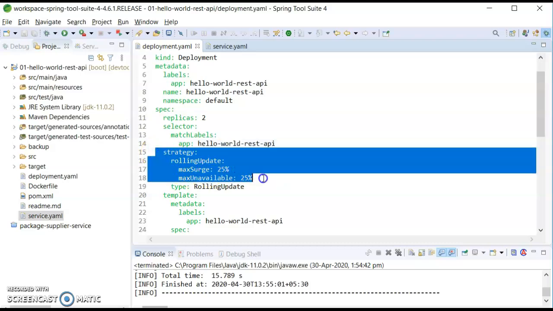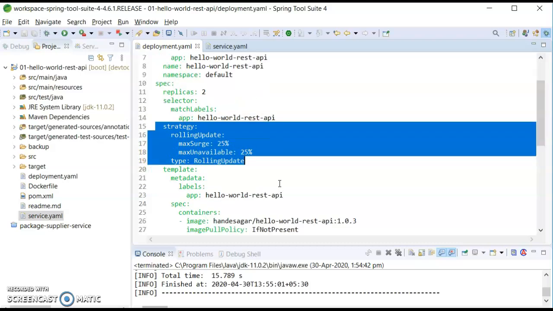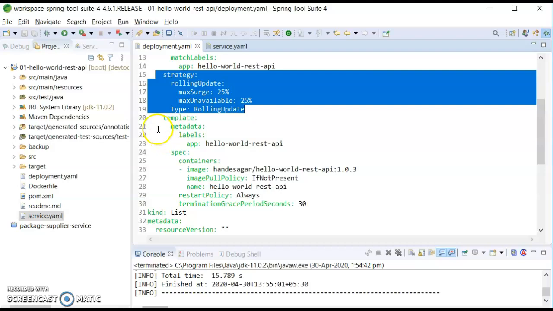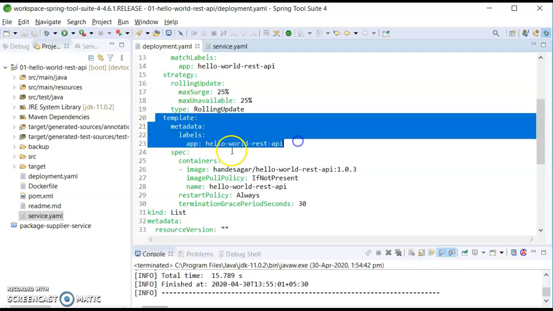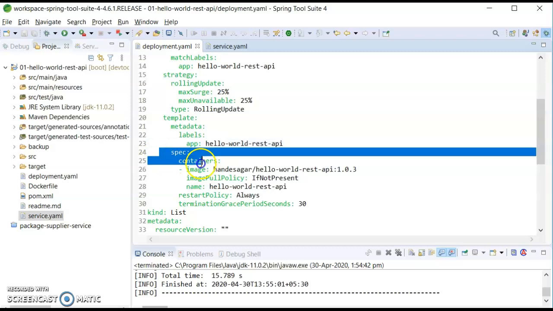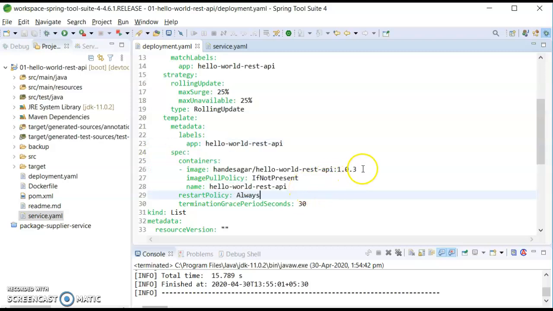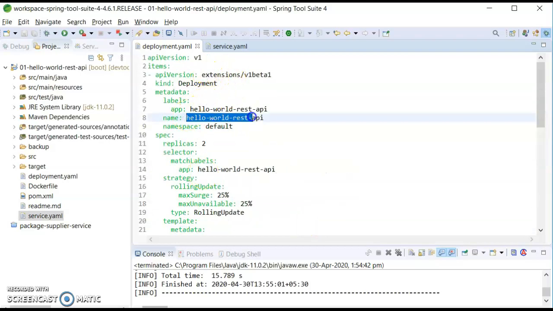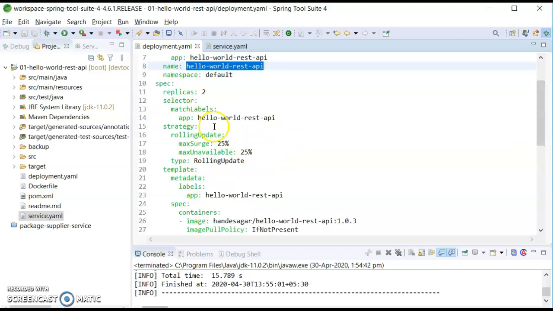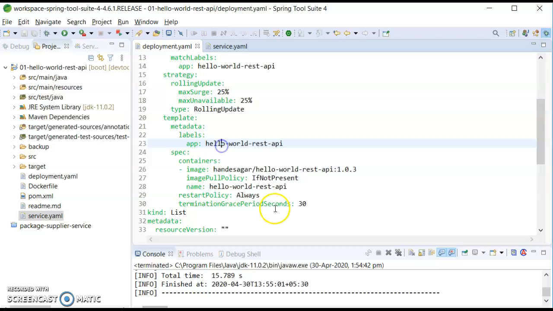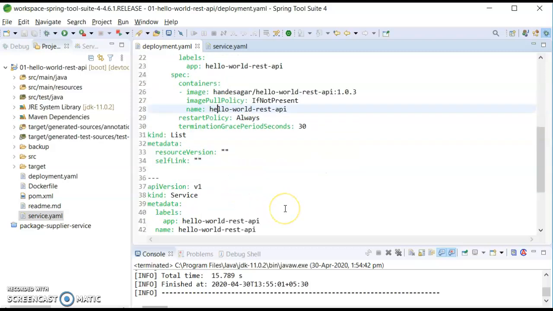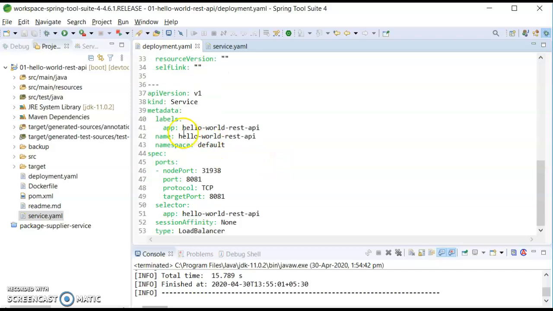Then strategy, this is used when we upgrade our application to a newer version. We can change this strategy as well. Then template label, it is the name again, and this is the specification where we have to specify the image name, right? You can notice one thing, for all the resources it has the same name: this is the deployment name, this is the replica set name, this is the strategy name, and this is the container name, right? In the service also, we will see this is the name of the service, it also has the same name, and yeah, in selector also it has the same name.